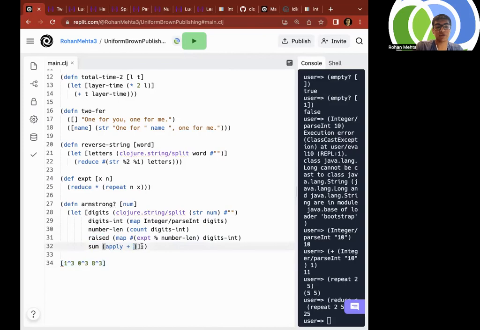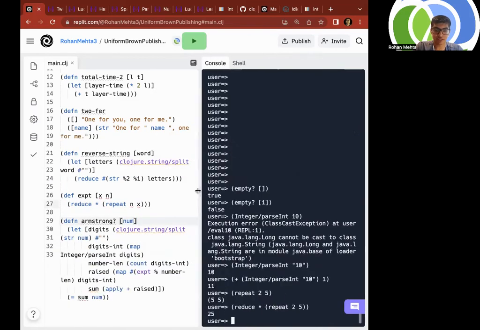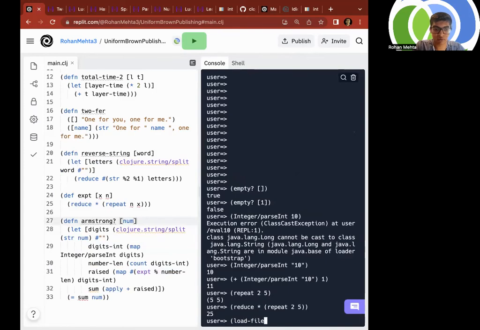And like we were talking about earlier, when we want to apply a function to a vector and have each of those elements become an argument, we use apply. So apply raised. And now we can simplify the actual return value of our function to this very simple expression. Does the sum equal the number? And let's see if that will work.